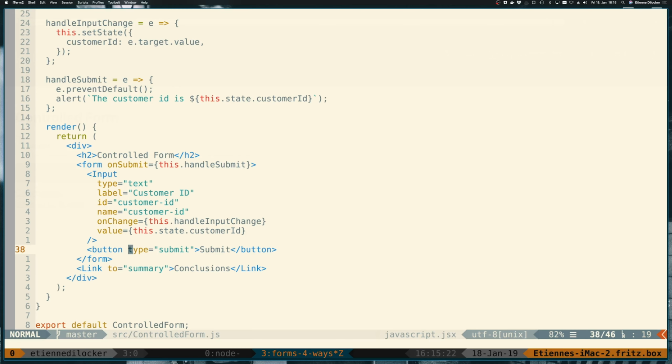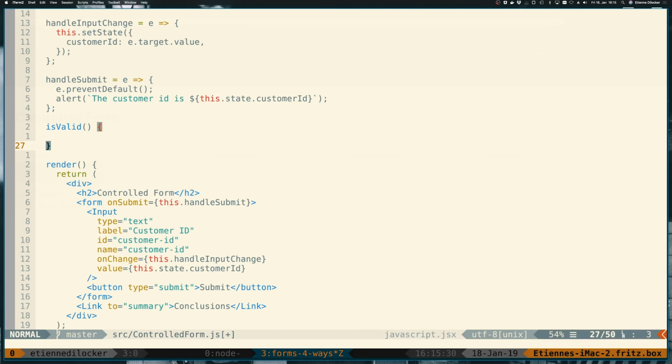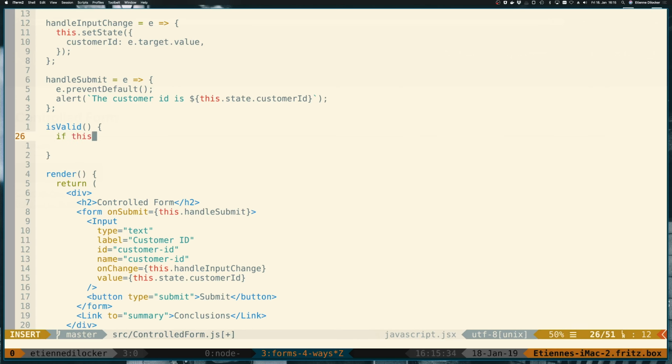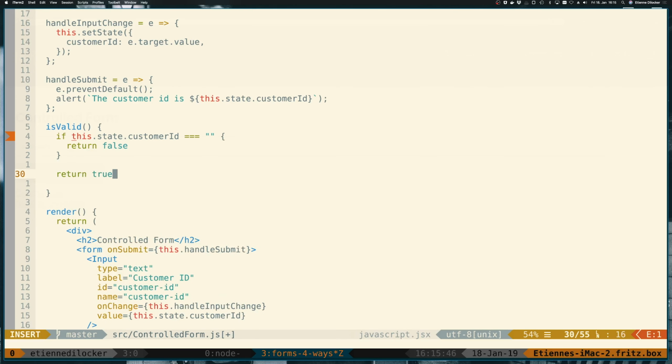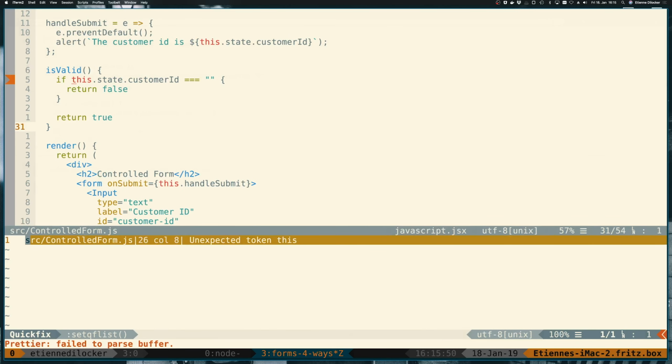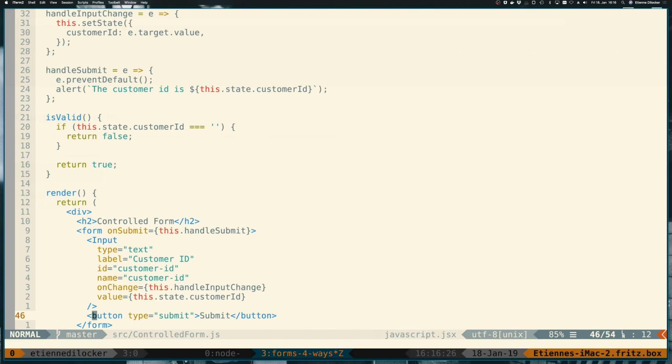And we can very easily do this. So here, we could create a function that's called isValid. And isValid could just return a Boolean. And we could say, if this.state.customerID is an empty string, then we're not valid, return false. Otherwise, we can return true. You can, of course, write this much more concisely in JavaScript, but not if you have an unexpected token. Oh, of course, I'm writing too much Golang in the meantime. Of course, the if predicate has to be in parentheses in JavaScript. Okay, so now we have this. We can write this much more concisely, of course, but that's really not the point here. So what we can now say is that our button should be disabled.